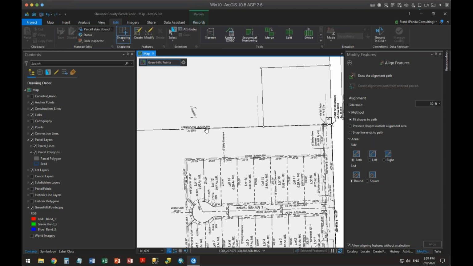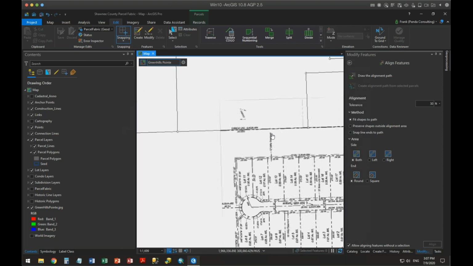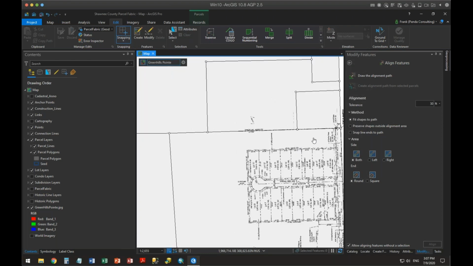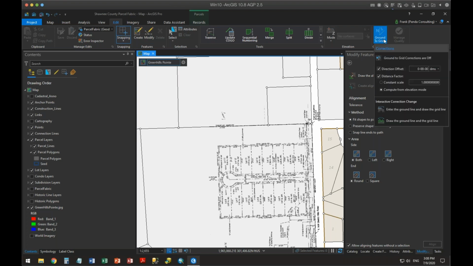I want to make sure that the bearing basis of this subdivision coincides with the bearing basis of my individual parcels. Right now, I want to go and create what's called a ground to grid adjustment. That's over on the edit tab, over here in the end. I can pull that down and say, okay, here's what I want to do.